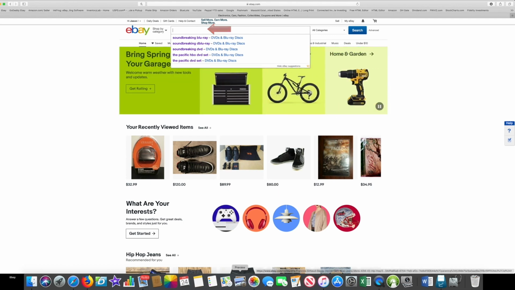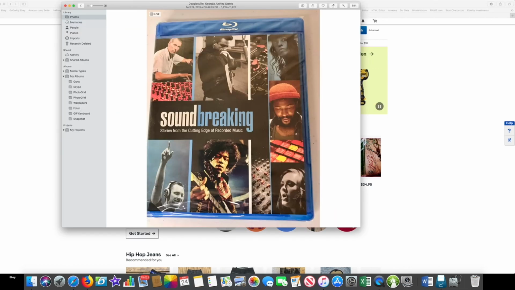So let me show you my item. This is my item here. It is a Blu-ray disc and it's called Sound Breaking. So the way you want to start out selling something is you want to try to find this item that somebody else has listed. And then what we're going to do is we're going to look at their listing, and if it sounds really good, we're just going to use a lot of their information.